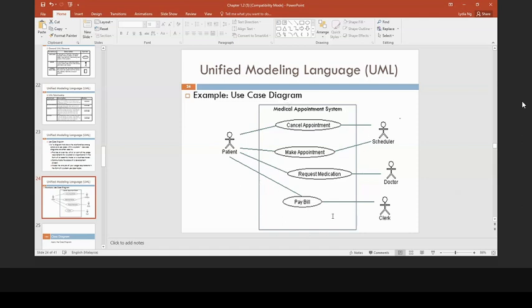Remember, this is a system. Click a button to cancel appointment. Who can do that? Scheduler can do that. Patient can do that. Patient can make appointment. Patient can request for medication. Doctor also can, but not scheduler. Scheduler is only the clerk, the person that can help you to make or cancel appointments. This clerk is the accounting clerk that helps you manage your pay bill use case.